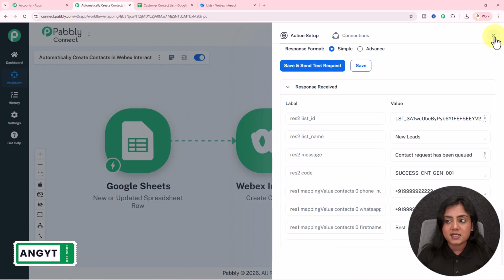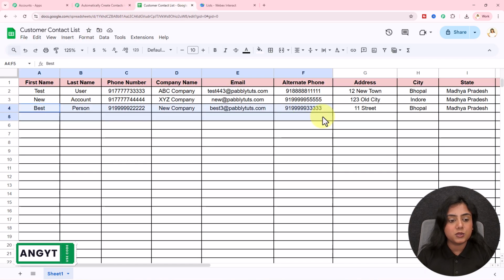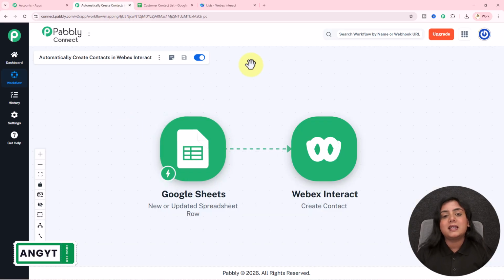Okay, so as now this contact has been created, this connection between Google Sheets and Webex is now been created. Now whenever any of your team member is going to enter the details of a new customer in Google Sheets, that customer will be created as a contact in your Webex Interact account. Okay, so this is how you build the connection between these two applications. Now as the contact is created, your team further can communicate with this person using Webex Interact. Okay, so now this is how you build the connection.